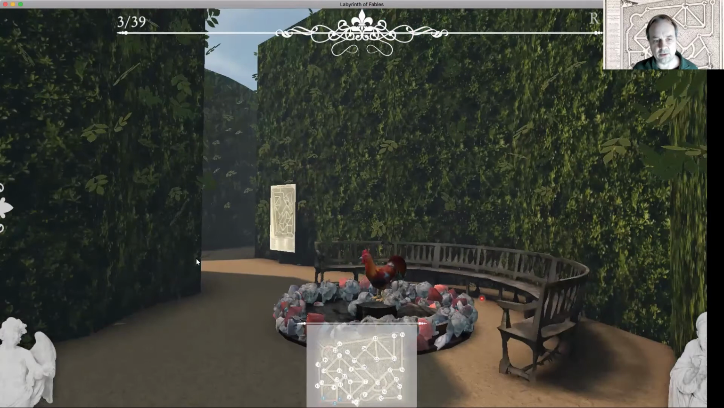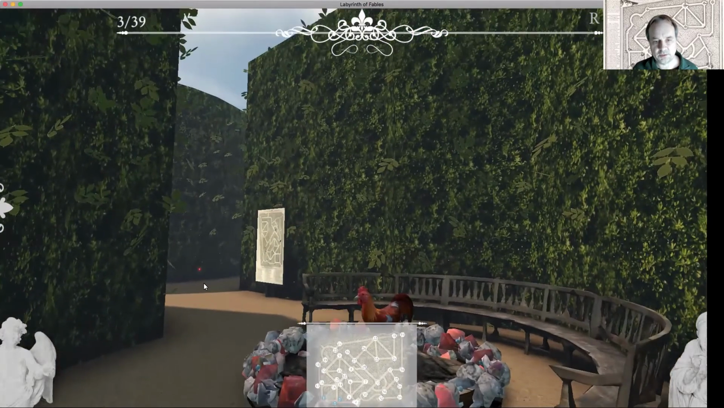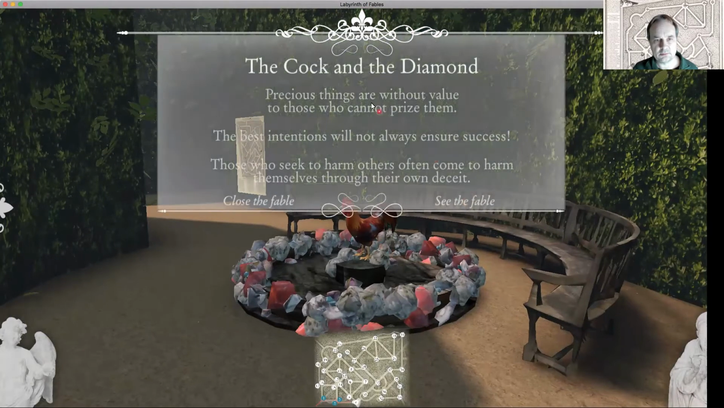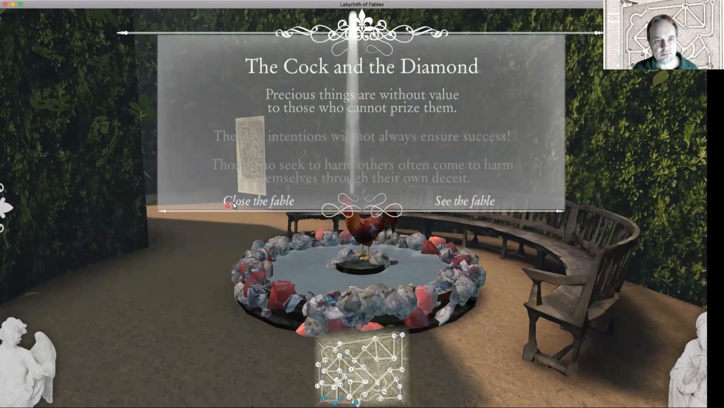Now here we have a three-dimensional rendering. The Cock and the Diamond. The martial cock, precious things are without value to those who cannot prize them.